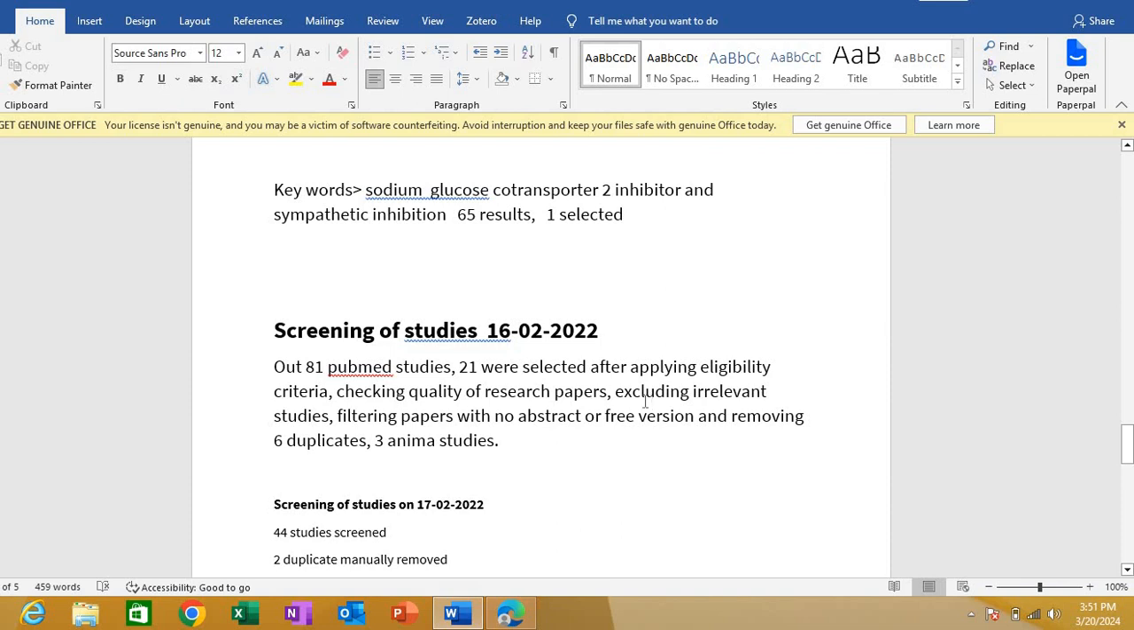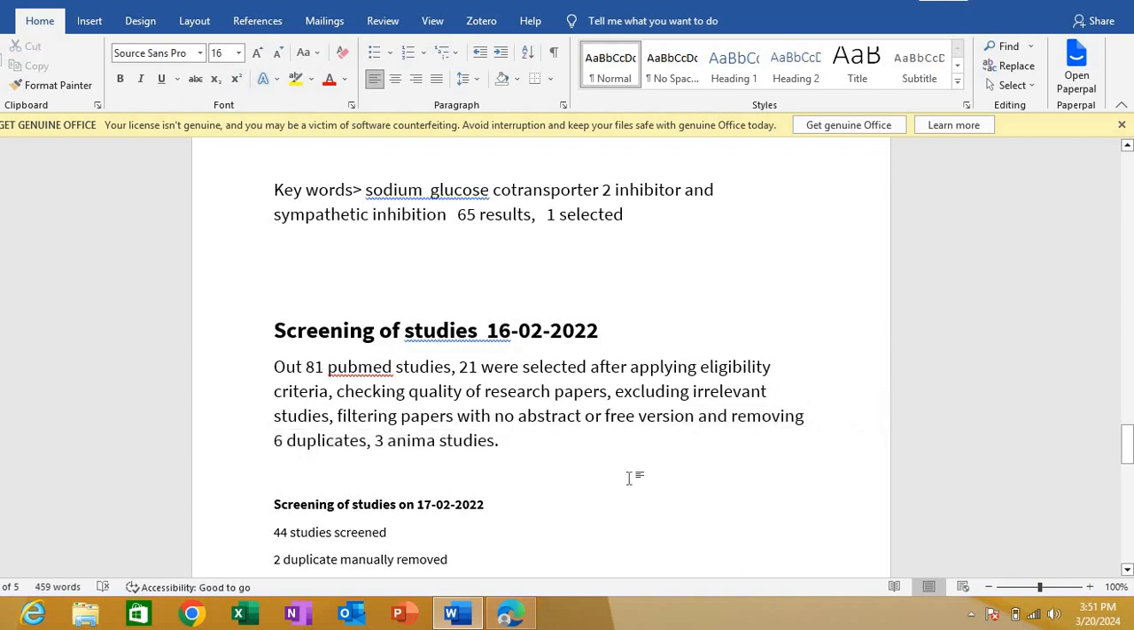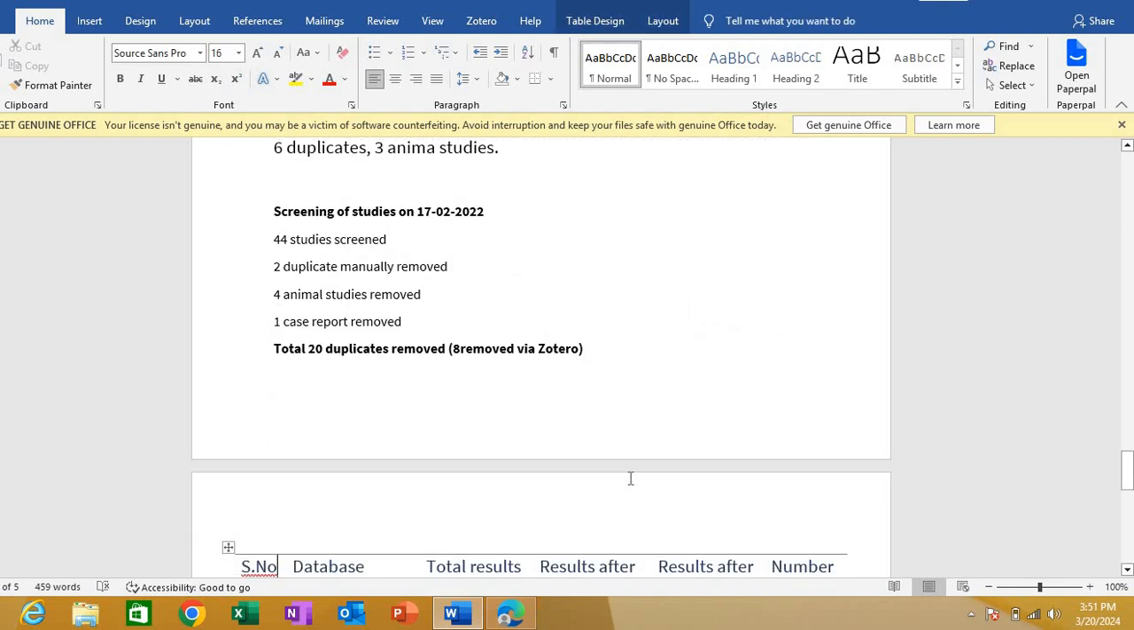And I write everything. Okay, there was some removing of duplicates and 3 animal studies from those 81 studies. Then screening of studies on 17. This I'm writing everything. 44 studies is screened, 2 duplicates removed manually, 4 animal studies removed, 1 case report removed, and a total of 20 duplicates removed, 8 removed via Zotero. Okay, I'm giving a reference of Zotero.